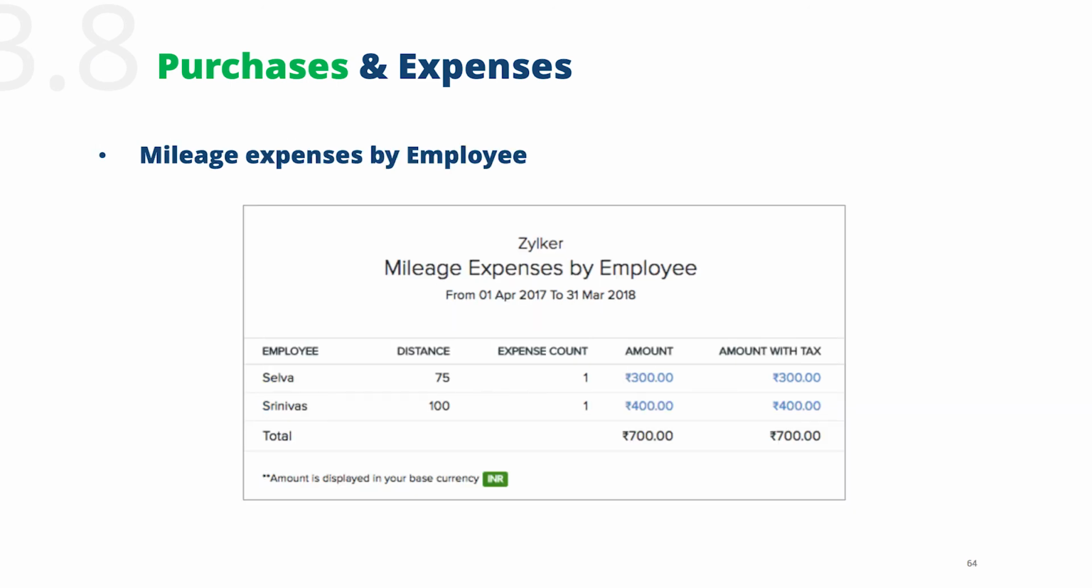These are expenses incurred by our employees due to travel they do as part of their job. These travel expenses are usually reimbursed by our company. Such expenses are recorded as mileage expenses, which are mentioned in this report.